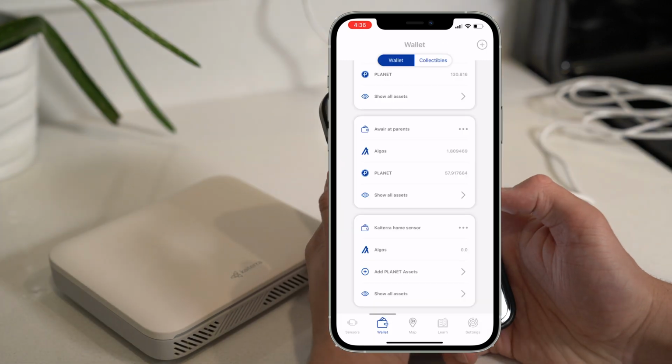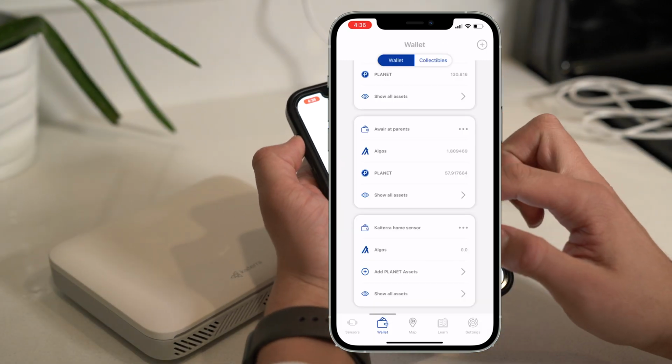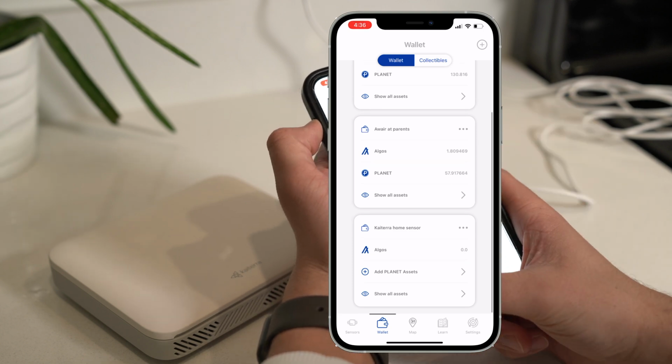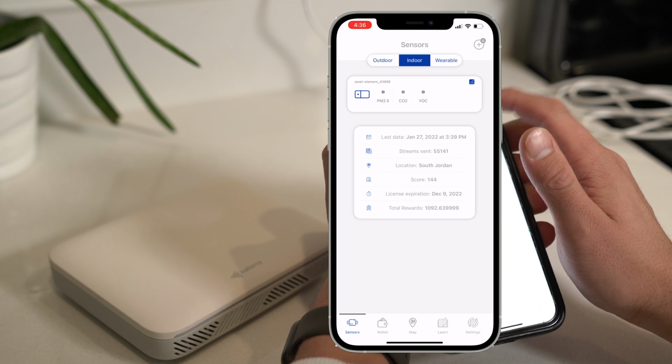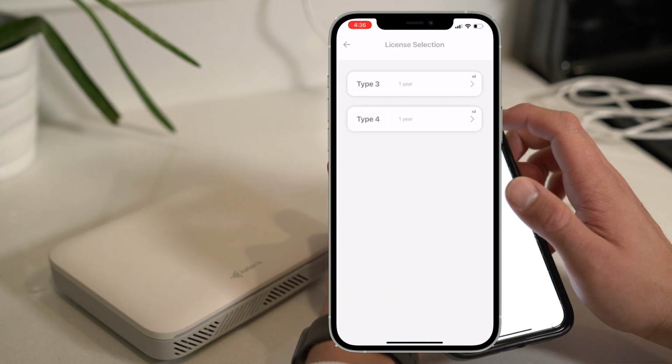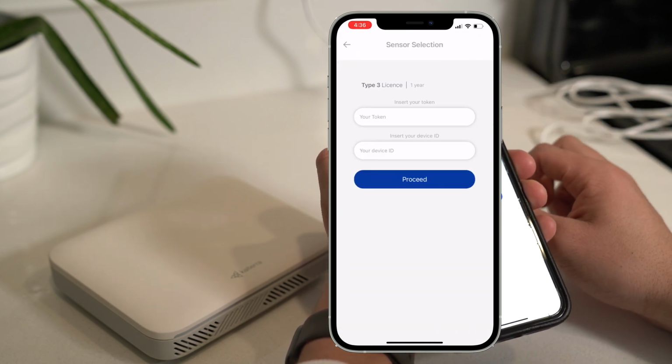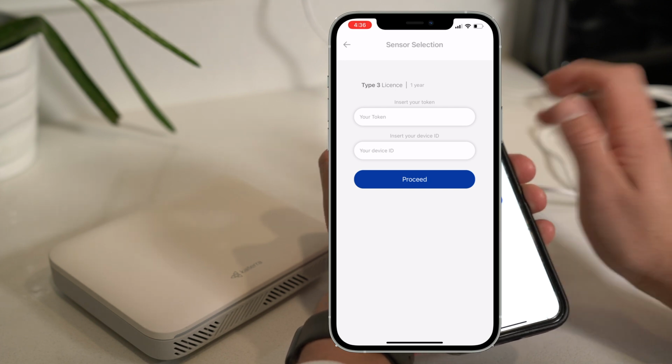Okay, now we should be ready to go ahead and onboard this sensor. As you see, we have our little wallet down there for the sensor. So we'll go ahead and click over here on the sensors page, click the little plus at the top, click on type 3, and now we need to insert the token ID and the device ID.